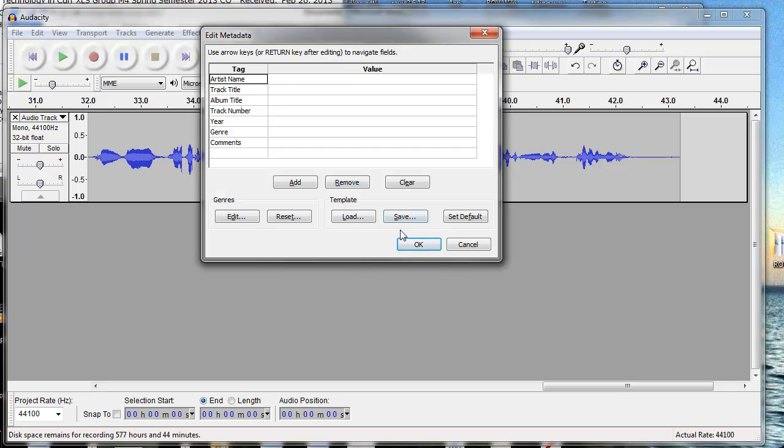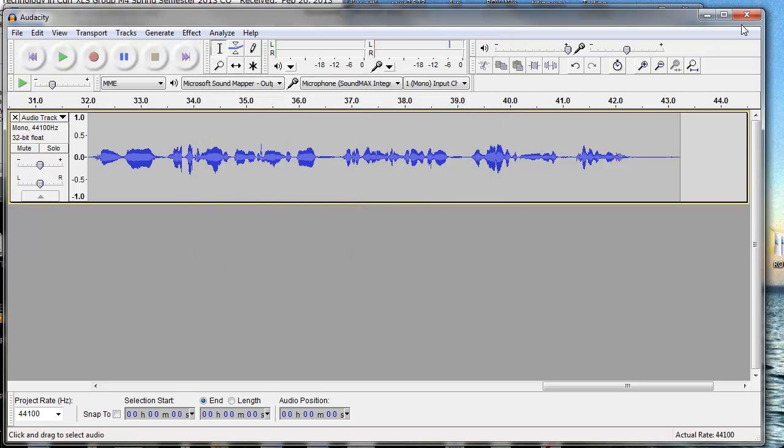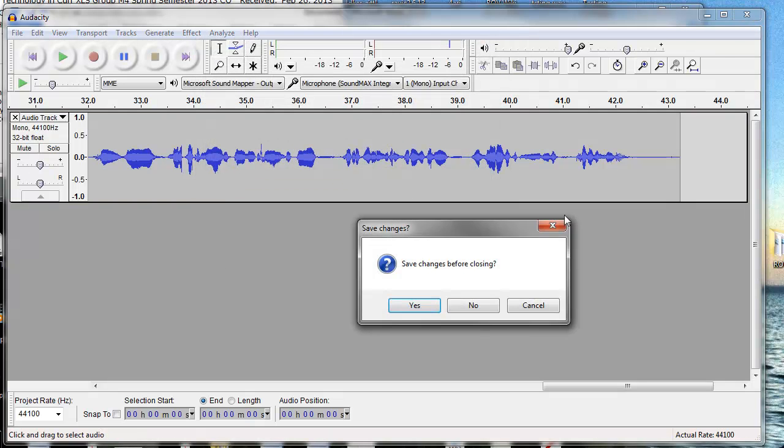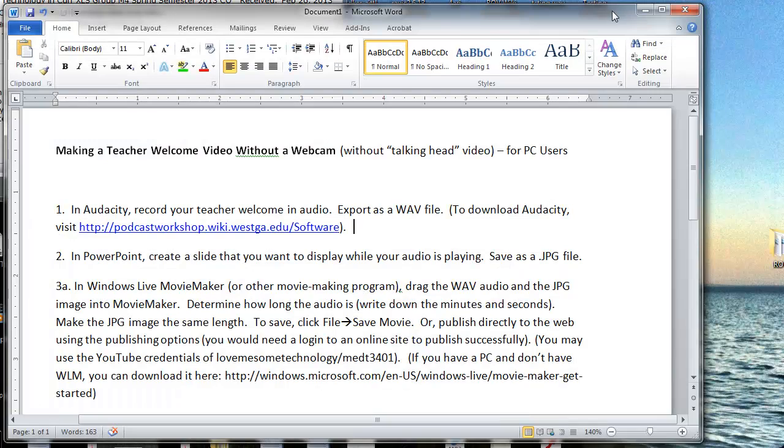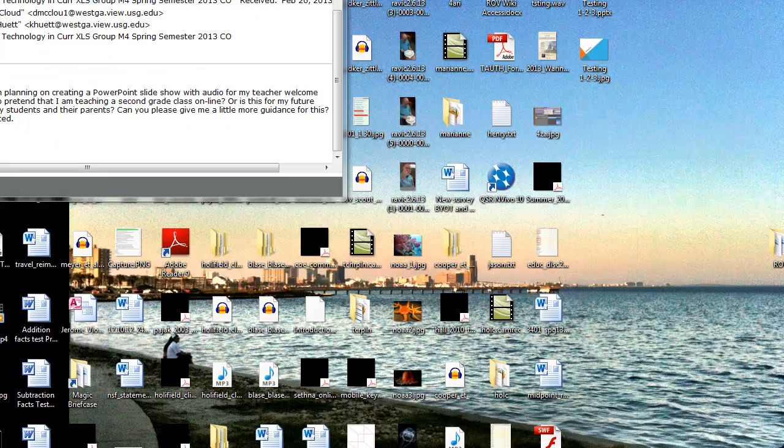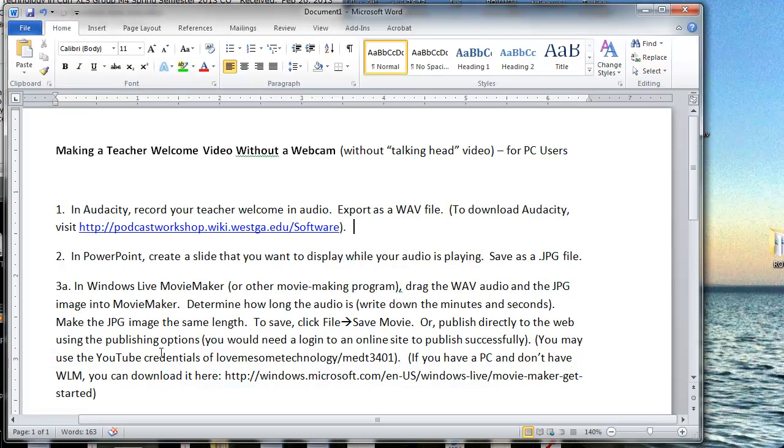The metadata editor opens up. I don't need to edit the metadata. I say OK. Now I can get rid of this. Actually, I'm going to minimize it just in case I need it again. OK. And here is my file that I just made. OK. So that's step 1.